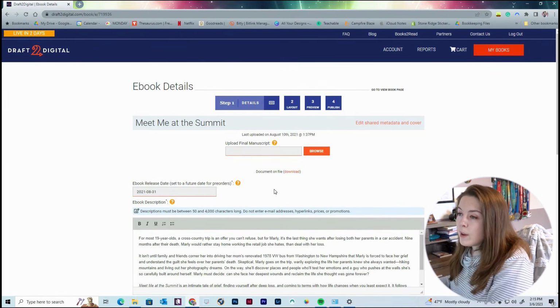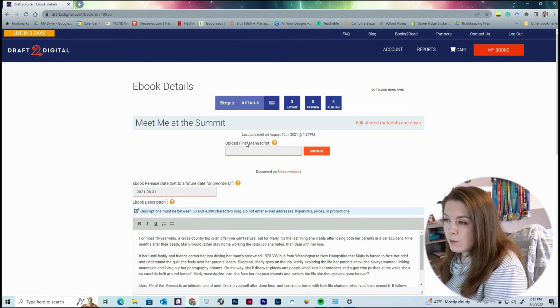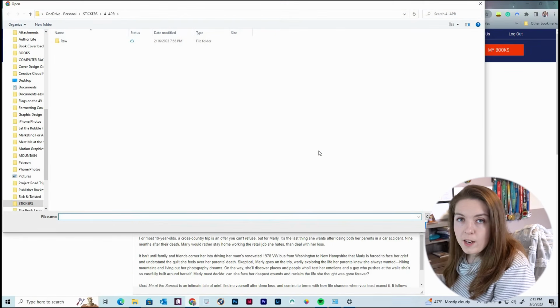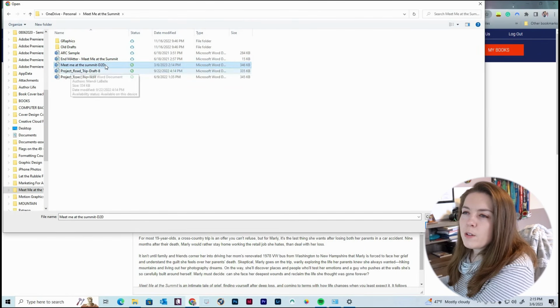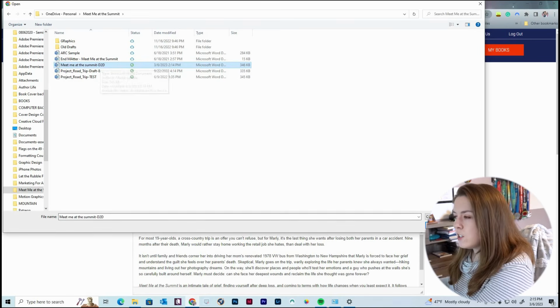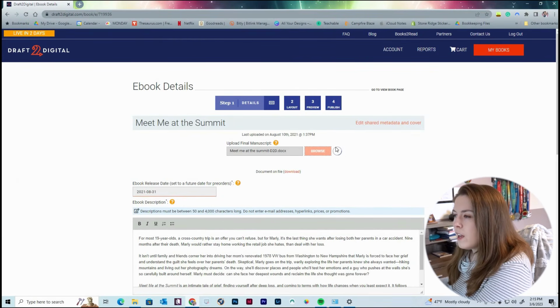So in order to format your book, the first thing you have to do is upload your final manuscript. So we're just going to hit that browse button and find the Word document that we were just working on. All right, so I know this is the right one because it says Draft2Digital on it. I'm going to hit open, and you can see it's just loading in right there.